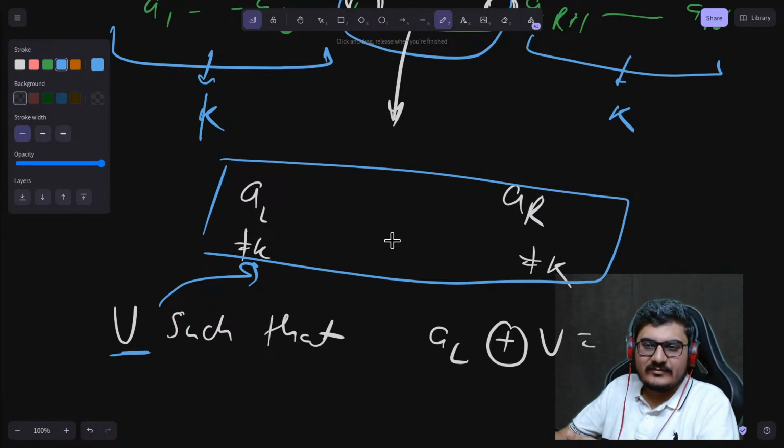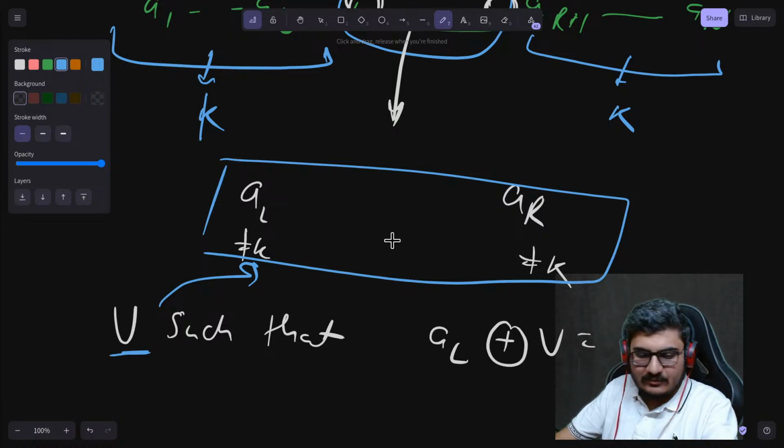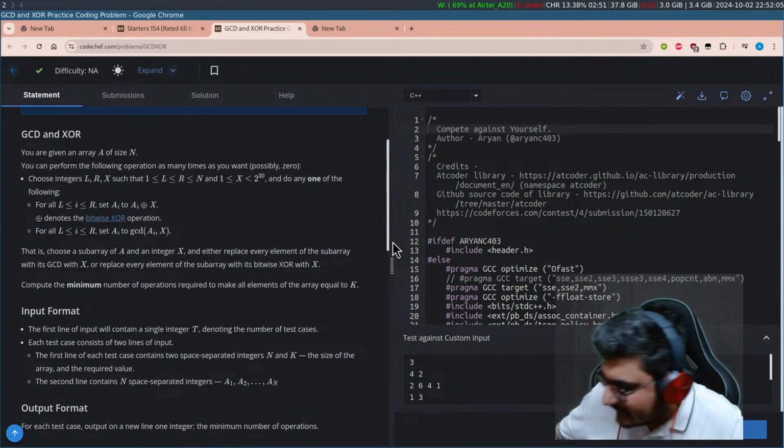We have also seen that if we cannot make everything equal to k using a GCD operation, then we definitely need two operations. And this is essentially the solution for this problem. And I can probably walk you through my solution here.